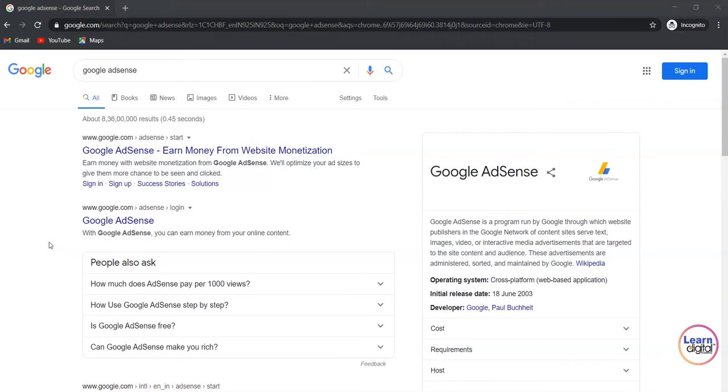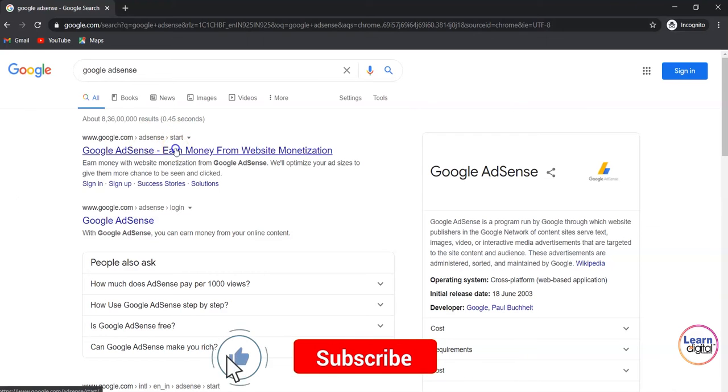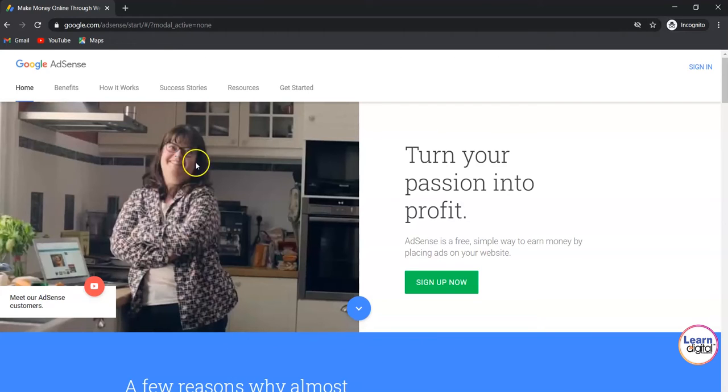Let's go to Google and search for Google AdSense. So the people who want to earn a passive income, who want to monetize their website, who want to monetize their YouTube channel, this is the platform which you are looking for. You need to click on sign up now.